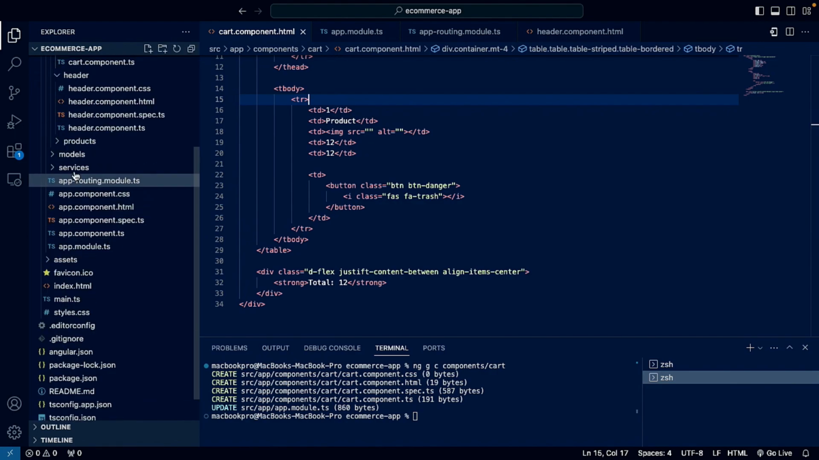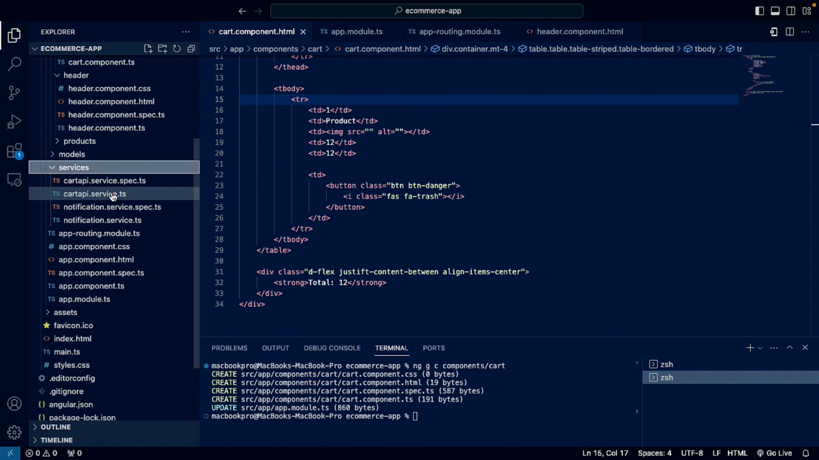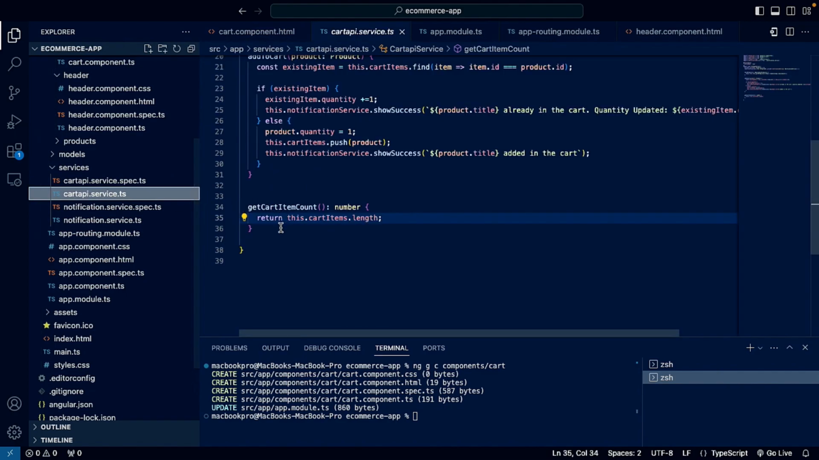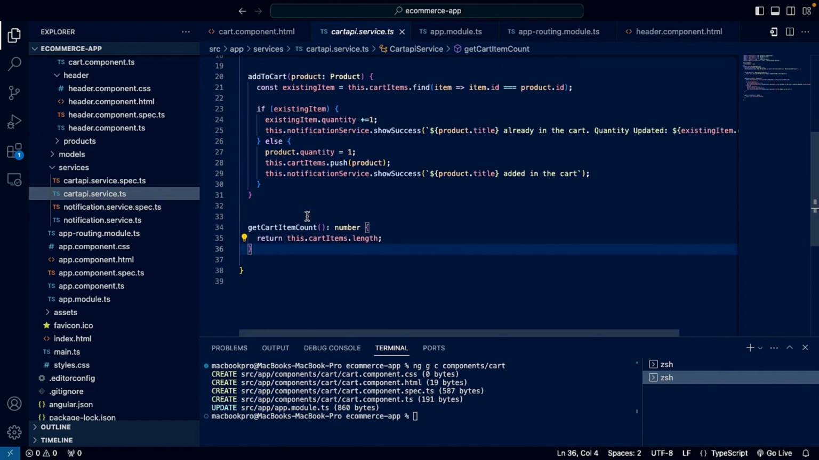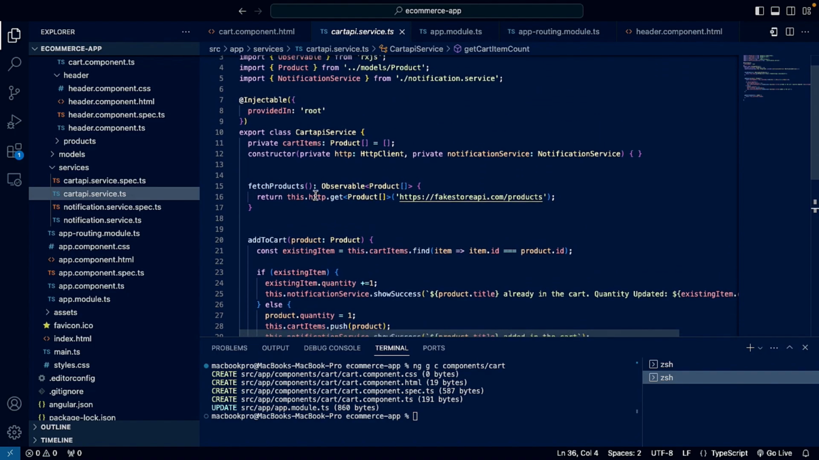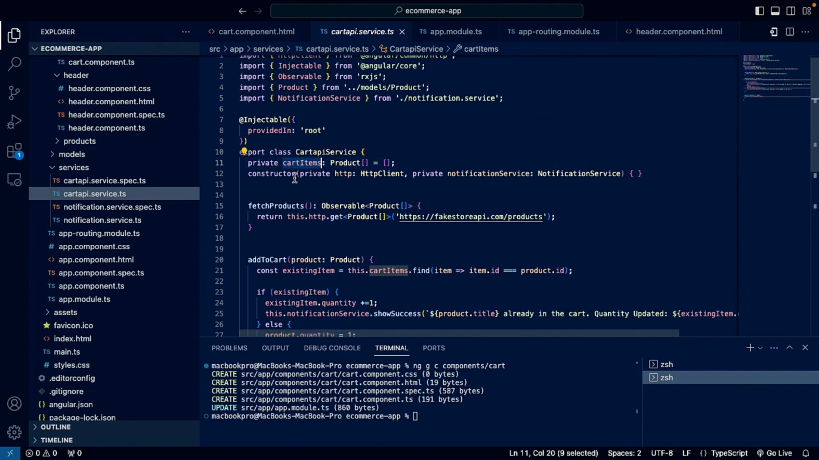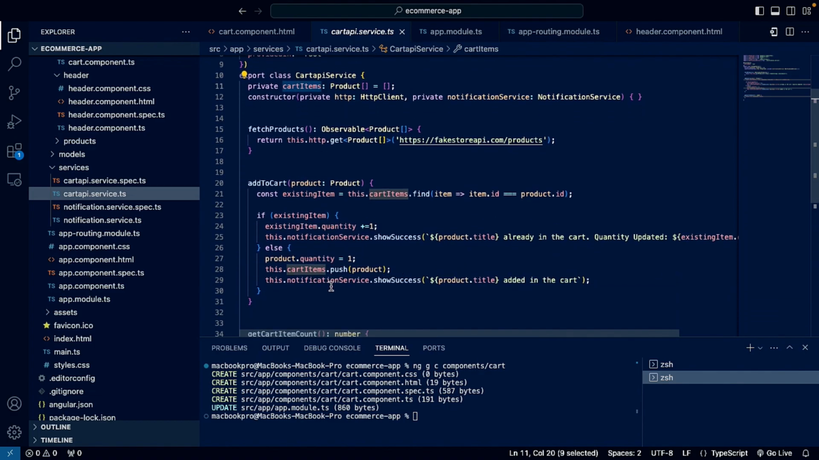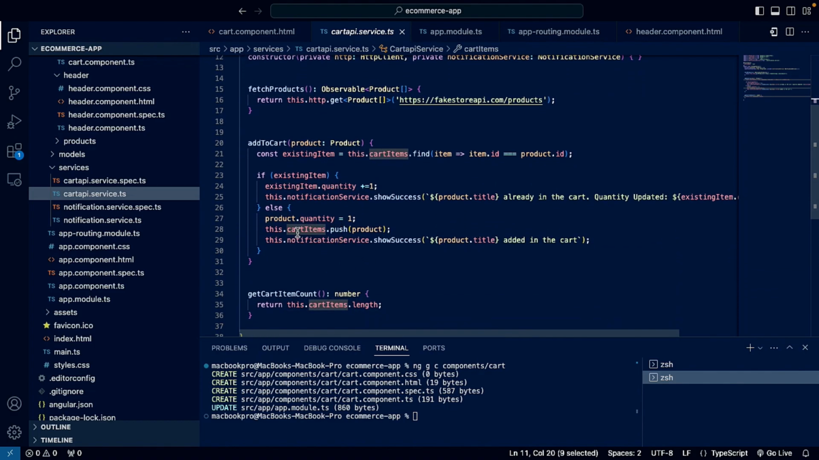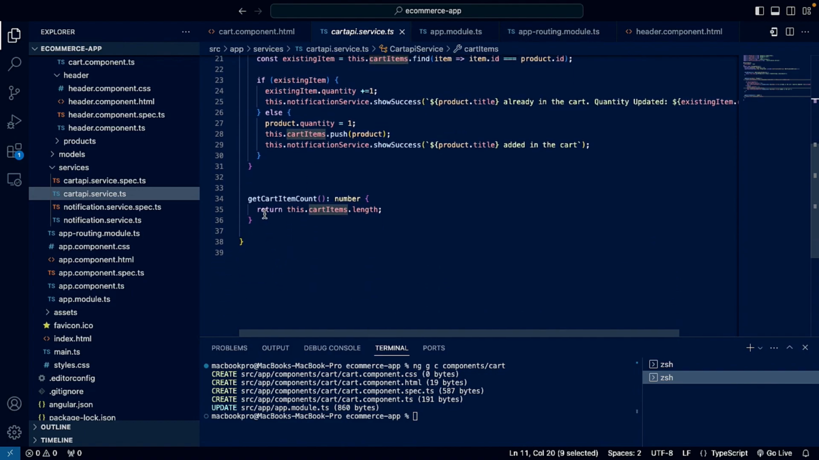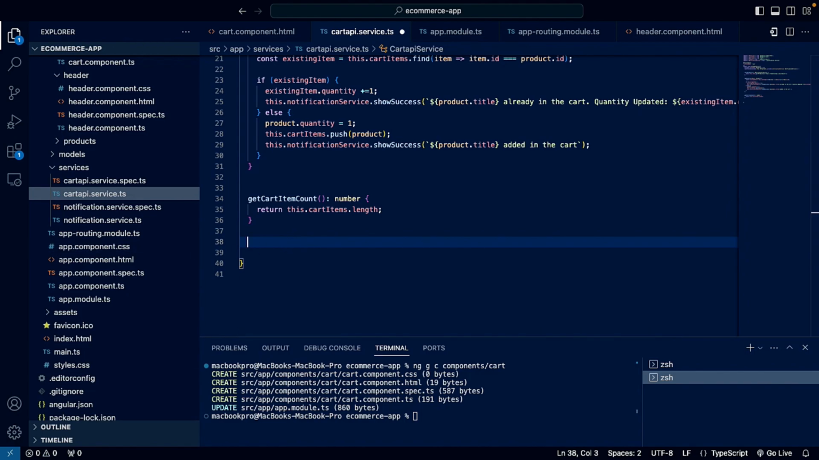So I'm gonna go inside the services folder, and inside the cart-api.service.ts. You notice that we have something which is the cart items. You see here, we push everything, all the products are pushed into this cart items array, right? So we need to get all that data, and that's what we need to display in our listings, right?